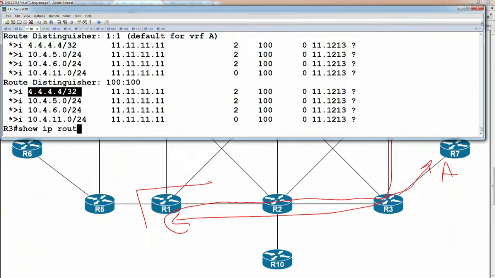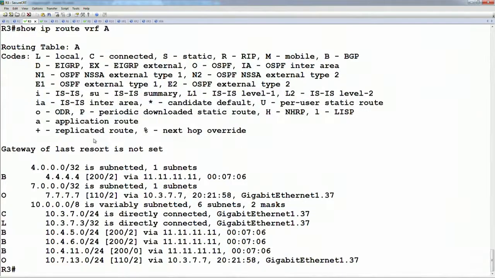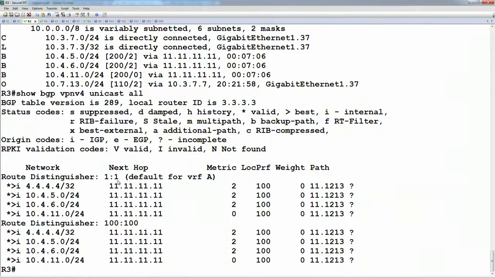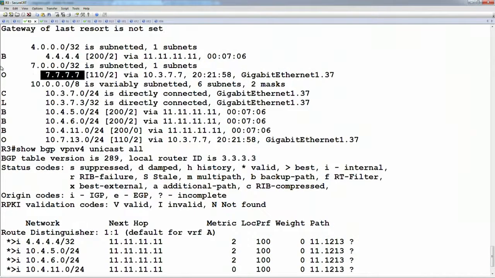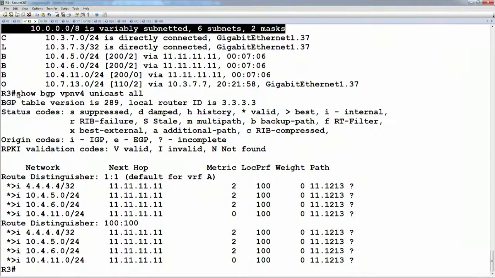So if we look at show ip route for VRF A, we are learning the OSPF route, but it's not in the BGP table. Okay, what would cause us to learn the route from the customer, but it not to get advertised to VPNv4 BGP?